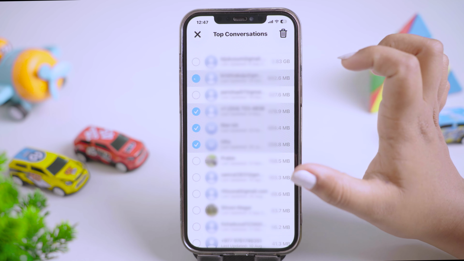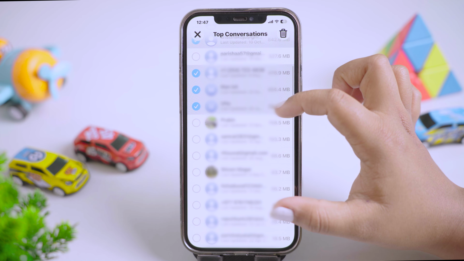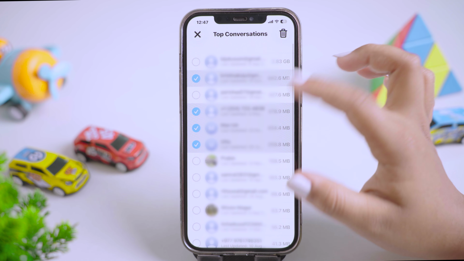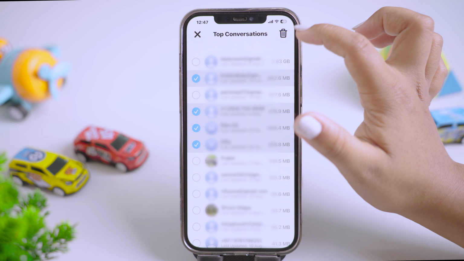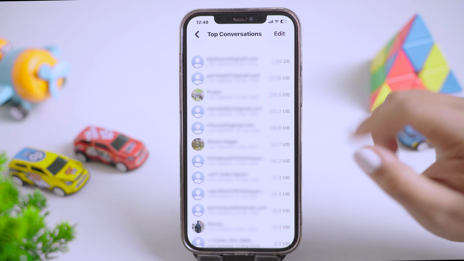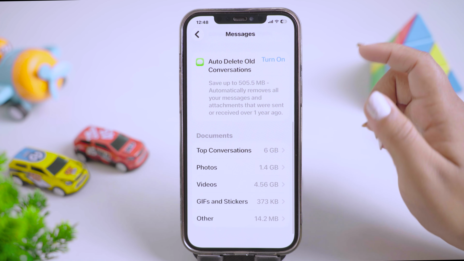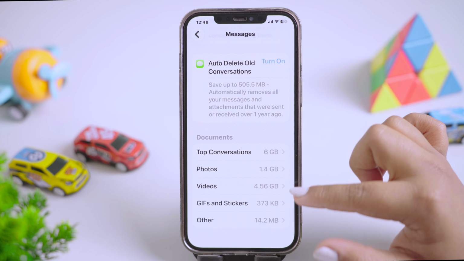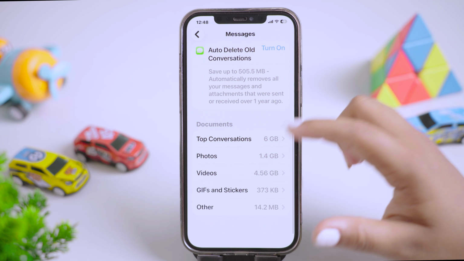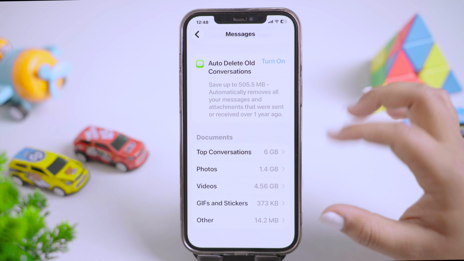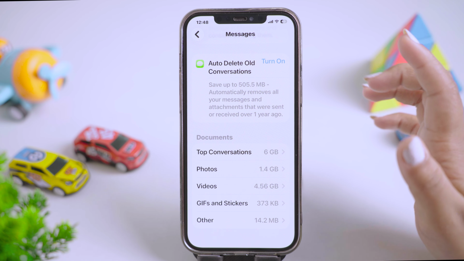So I'm going to pick the top ones, just like this. I'm going to delete all of the fours. Tap on the dustbin icon right here and simply delete it. So after doing that, if you go back here, we also have the options of photos, videos. If you don't need these photos and videos and any other data, you can simply delete all of that.